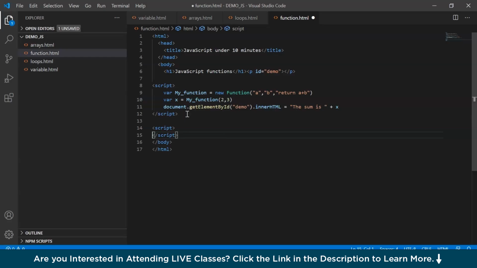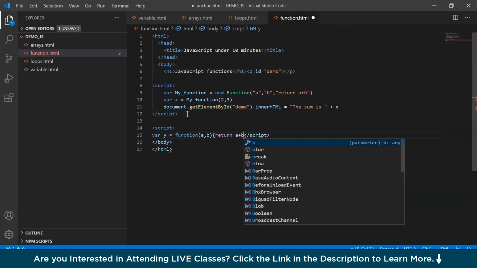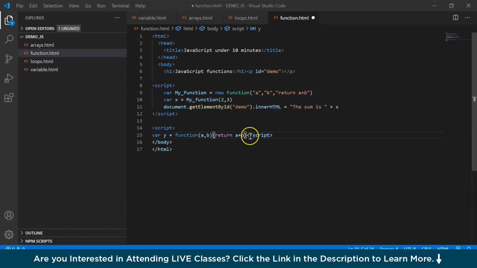Alright, and now let me say variable y equals function, and the parameters that I'm going to be passing are a comma b, and when I'm defining the function I say return a plus b. So what we're doing here is that the function expression is being stored in a variable, and this variable can be used anywhere in your script.